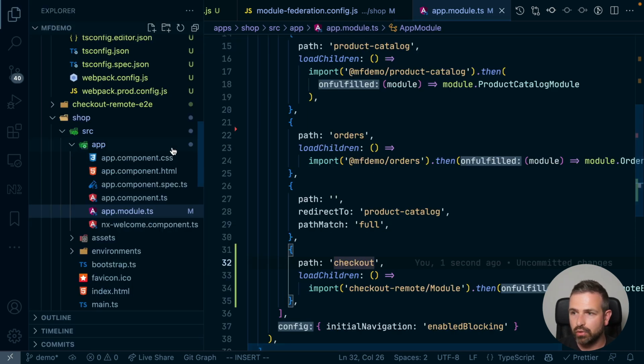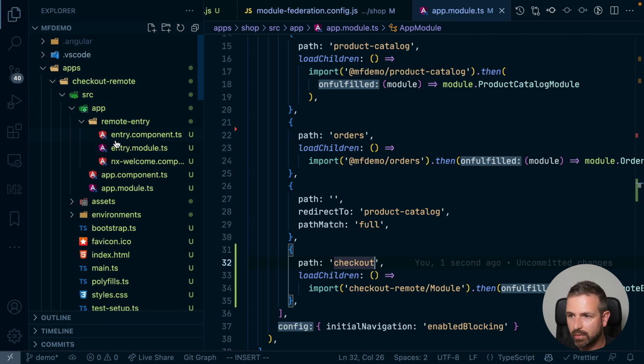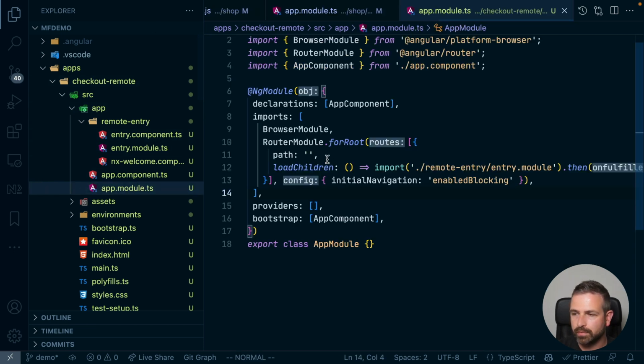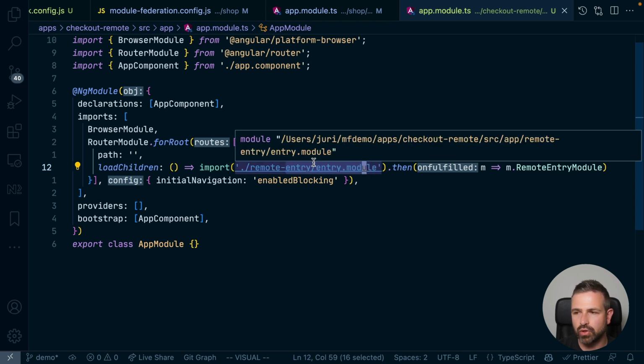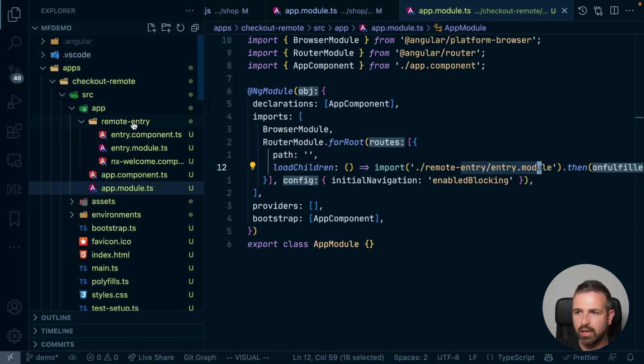Next, let's go to our new module federated remote setup here. Let's go into the routing. Here it loads our entry module, which we want to still keep as is, because this entry serves as our entry point when it gets compiled via the Module Federation setup.